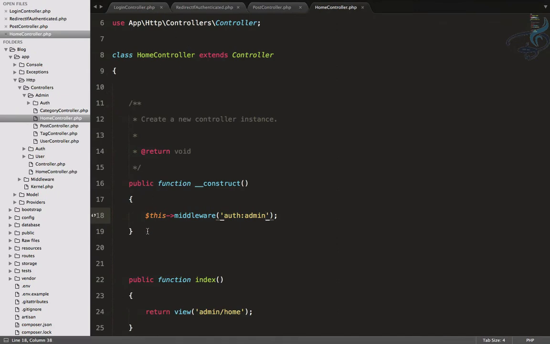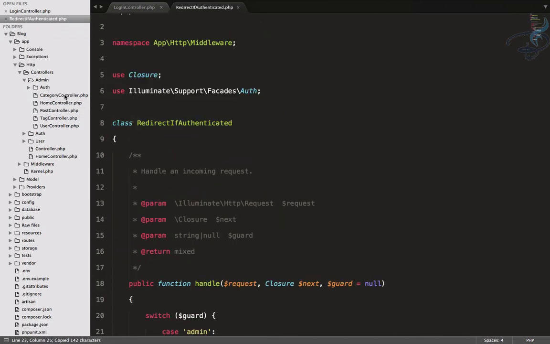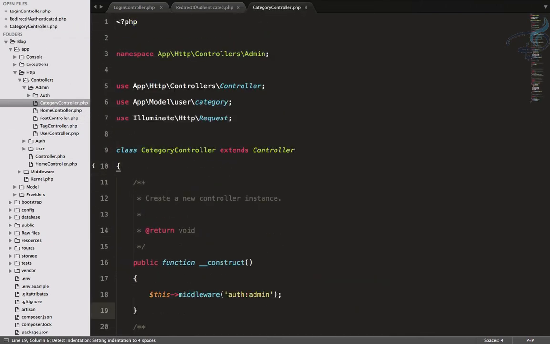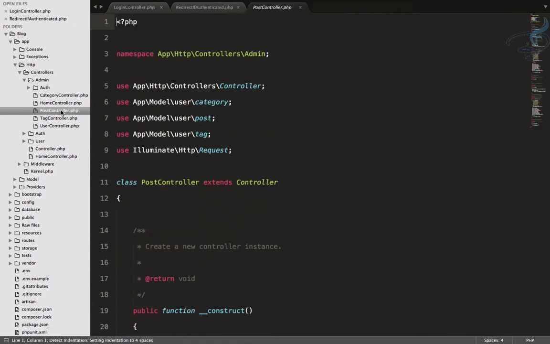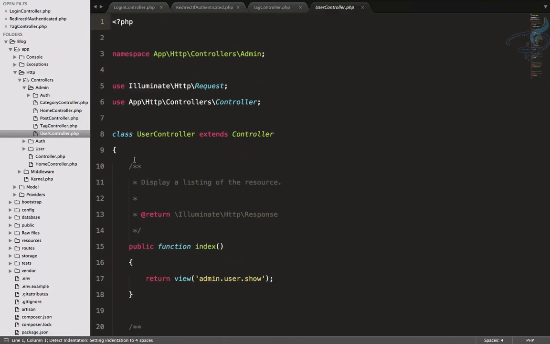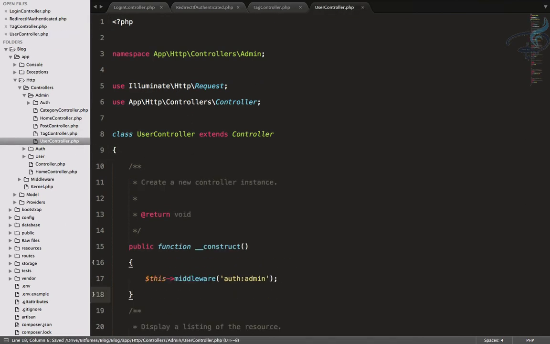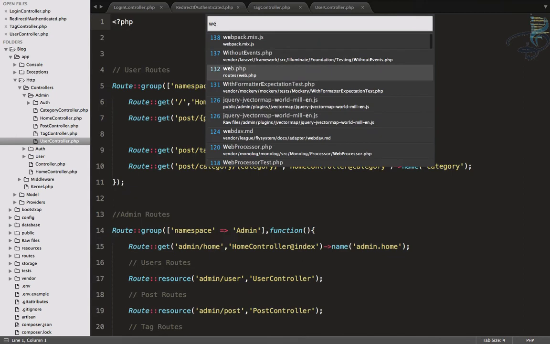Okay, I think this is somewhat tricky. So be with me, and before going to that thing, let's just place this code, that means the middleware part, to every controller we have on the admin side. So home is done, post is done, tag, yeah, tag controller, and you can see the user controller. But again, instead of doing all these things in every controller, you have one more option.